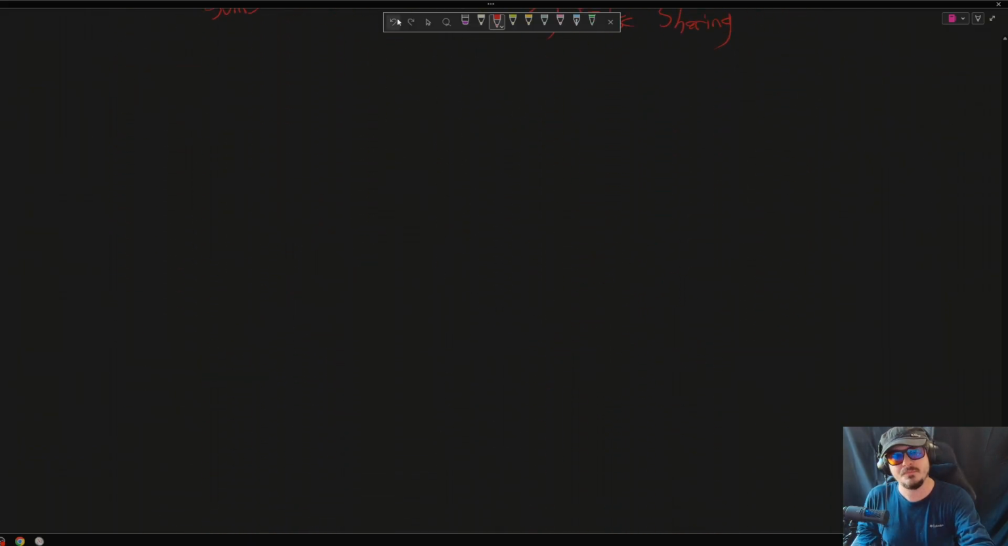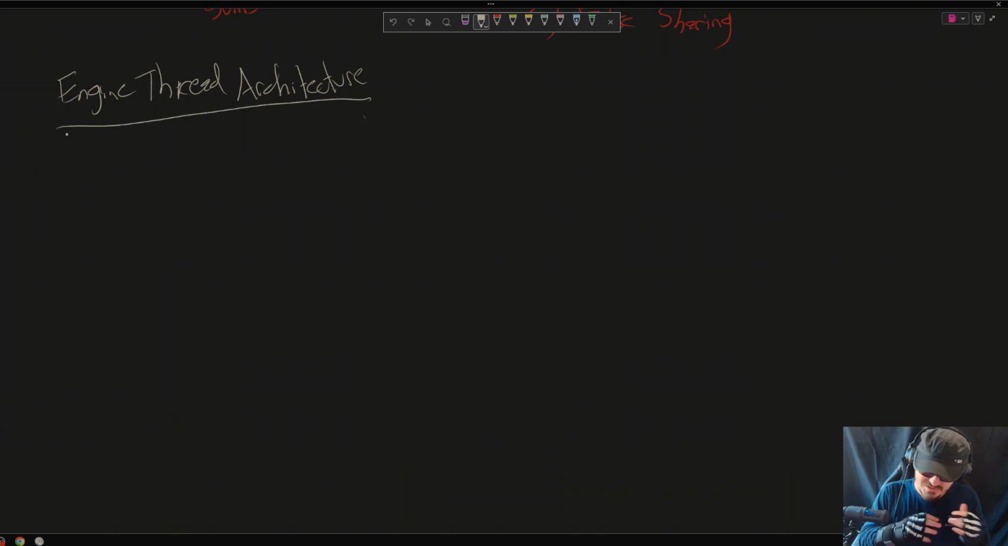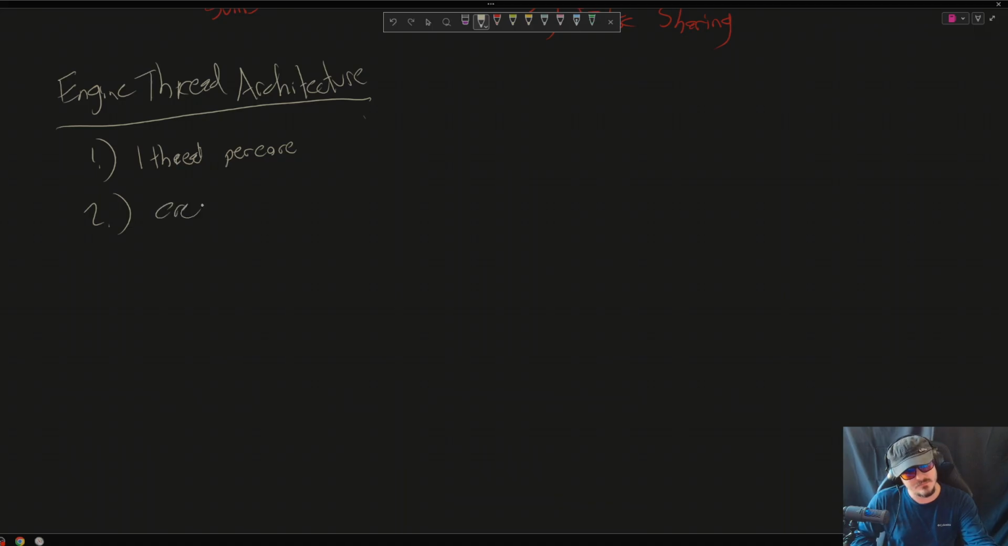So here's what we're going to do. We're going to say engine thread architecture, right? Okay, and this is what that means. We're going to have one thread per core. We're going to create these threads up front.